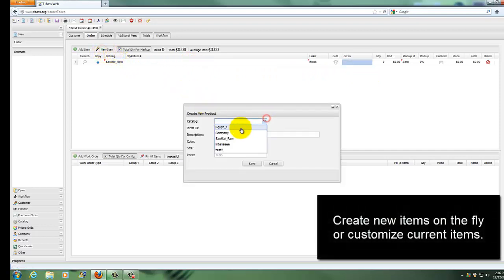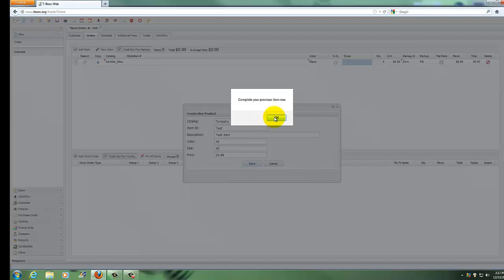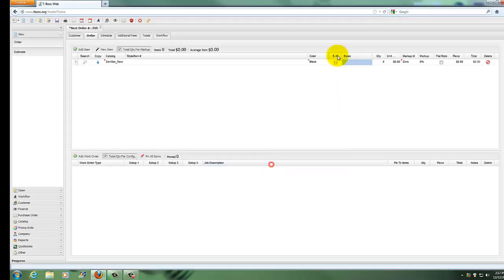So what I'm going to do is go up here and choose a new item, and just to show you something here, I'm going to choose a default company item and fill out the test information again. As you can see here, you can put in the item ID, description, color, size, and then pricing. Now I'm going to go down here and click Save. And as you can see here, it's asking me to complete my previous order because I didn't do anything with the add item that I did.